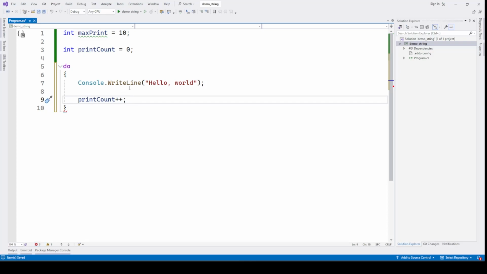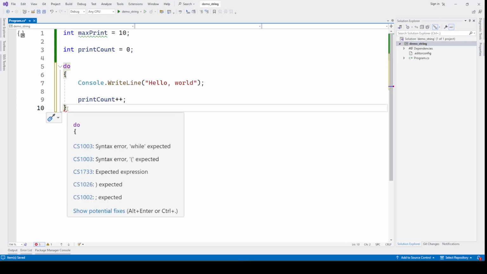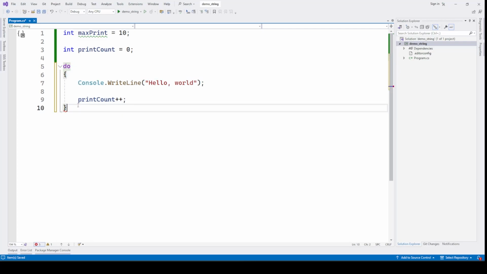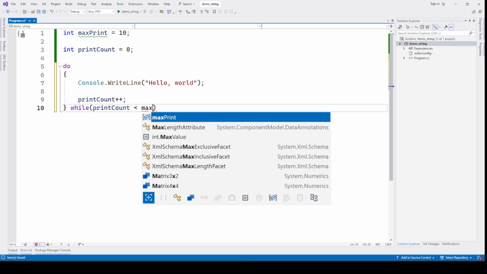And again, this is very important because if we don't add this, we might get stuck in an infinite loop. So once my do block is completed, I will insert my while condition at the end. While print count is less than max print.